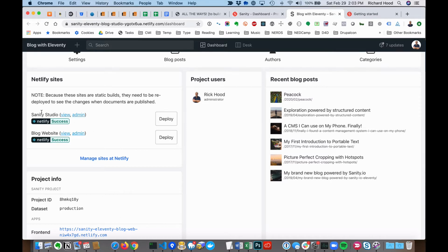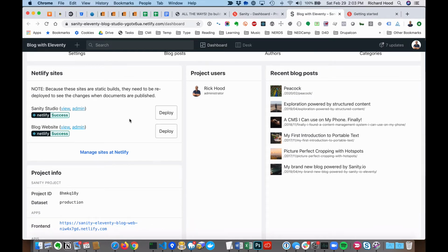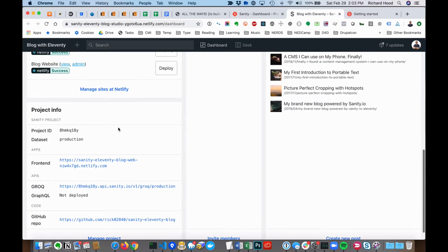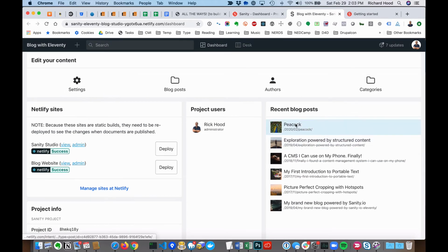So both Sanity itself and the blog are both hosted on Netlify. So Sanity doesn't have, to my knowledge, its own place to host things. It partners with Netlify. So when you create a Sanity backend, it hosts it on Netlify. And also the blog that we're going to look at with Eleventy is hosted on Netlify. Scroll down here, it gives me some other project information. And then over here, it shows my recent blog posts.